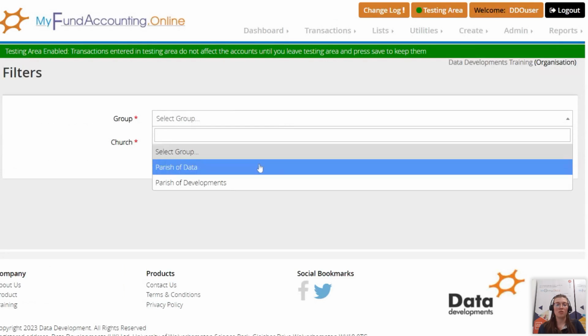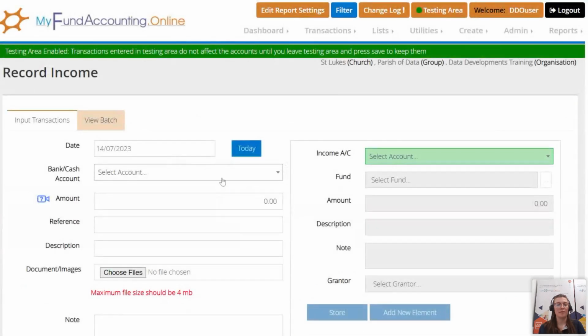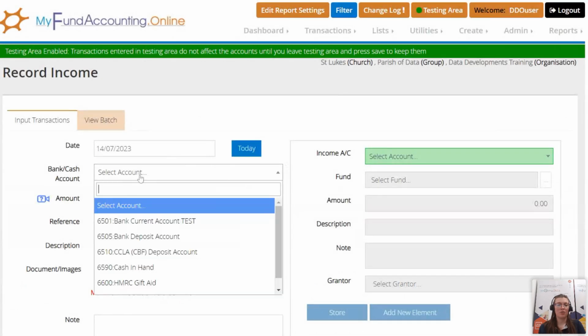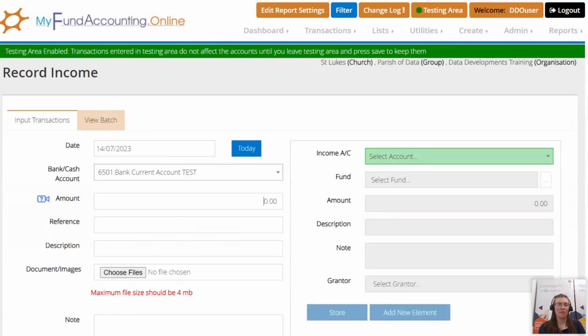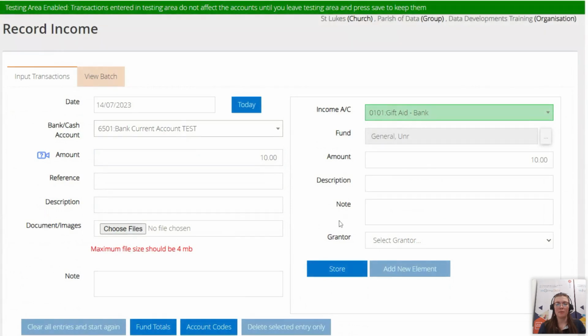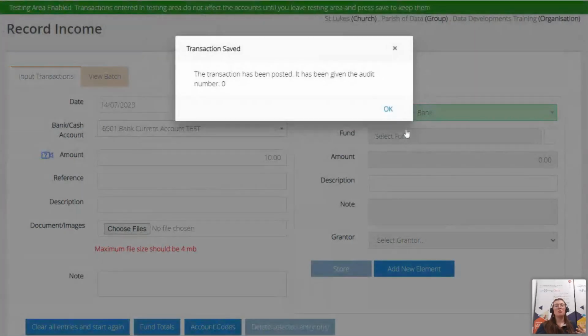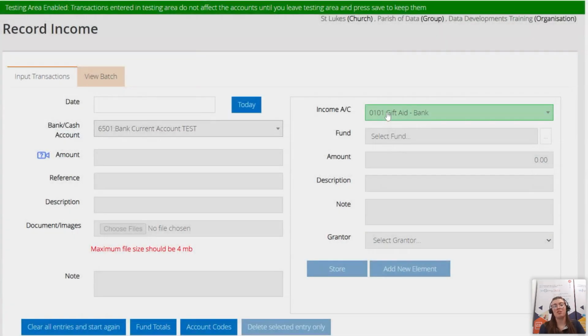So if I just go back in. If I just quickly record a transaction here, we'll just leave that blank and store that. I'm going to post it. Usually you would get an audit number here, but it's just giving me the audit number 0. That's because it's a temporary transaction.